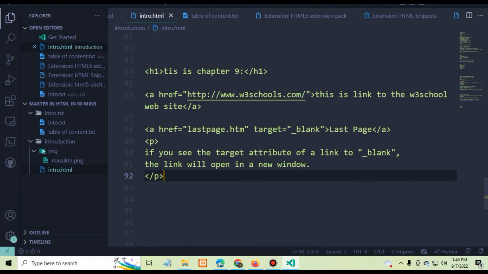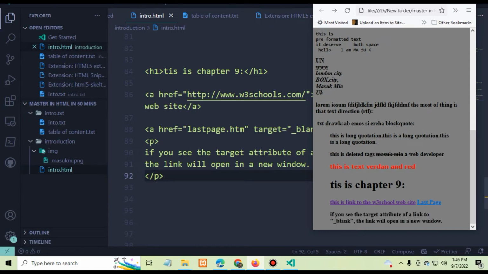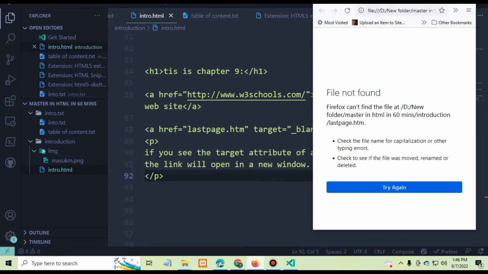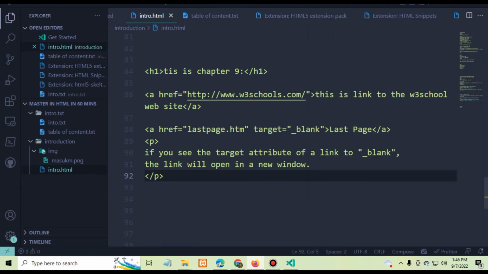Okay, so check it, refresh this browser. So this is the last page, and if you see this target and click this, then it will open in a new window. Okay guys, so I hope you'll better understand this example. So if you don't understand, then tell me, I will help you. And obviously if you don't understand anything, then you can easily comment or message my inbox.